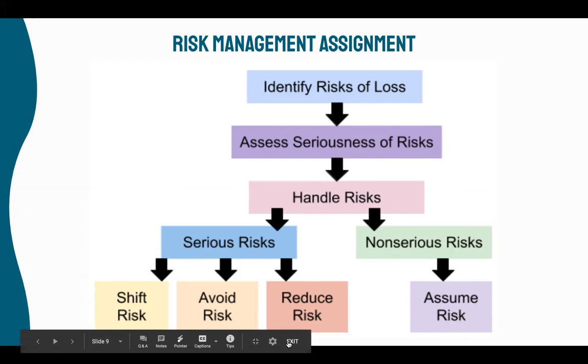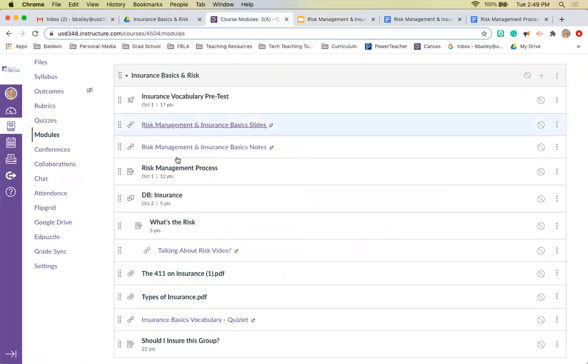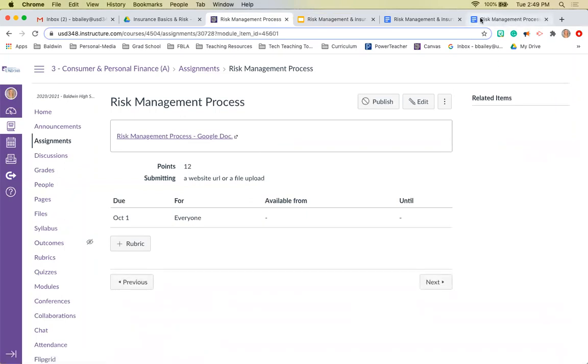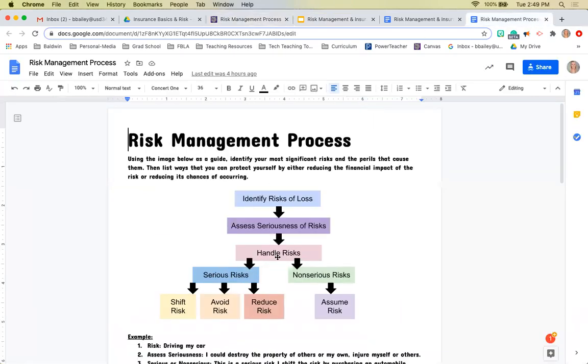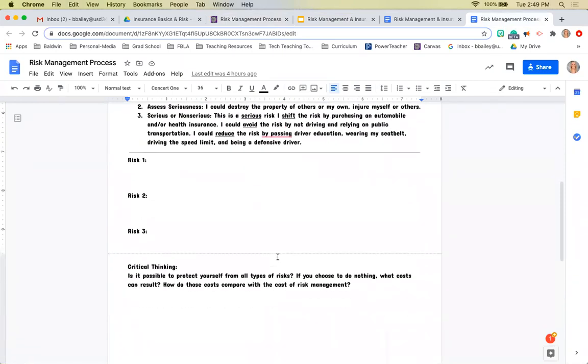All right, so your assignment is in Canvas, right here, risk management process. You just need to open it up. It looks like this. You need to give me 3 risks and then answer the critical thinking question.